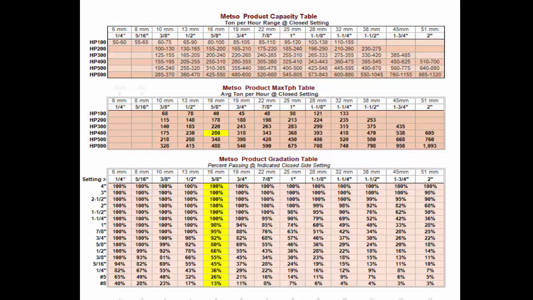This example is intended to introduce you to the reasons why we refer to the crushers as the heart of a production process. What we're looking at is the table for the HP series of crushers that is a Metso-Nordberg product. You'll see I've got three tables.